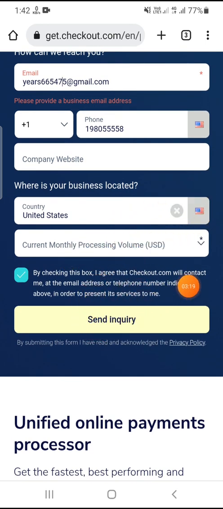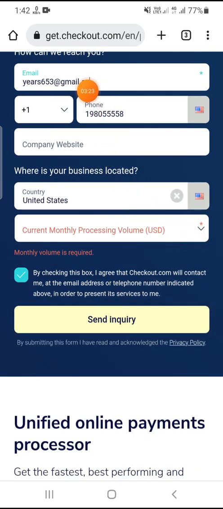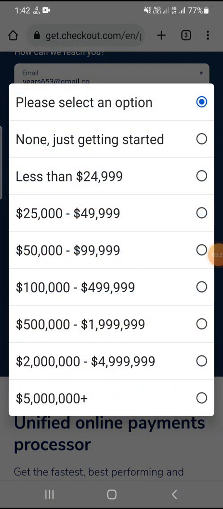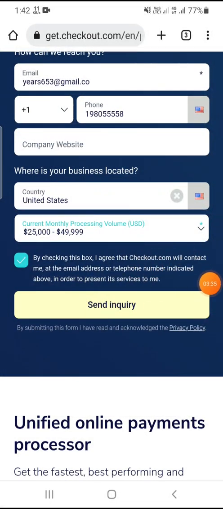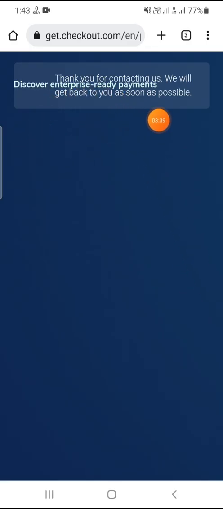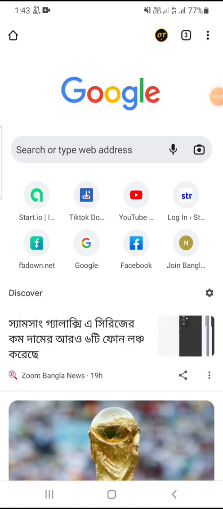Okay, submit, and then enter now. Please select the USD option below, your monthly earning in USD. Send it, and your account is ready to process. Then go back.